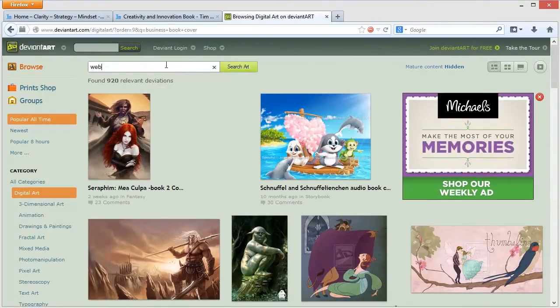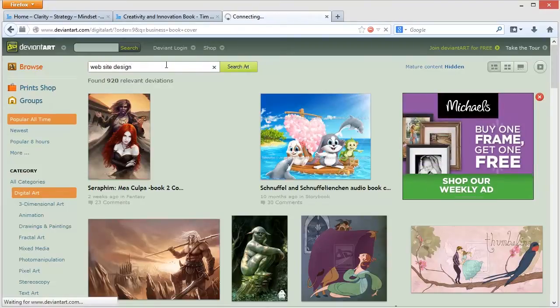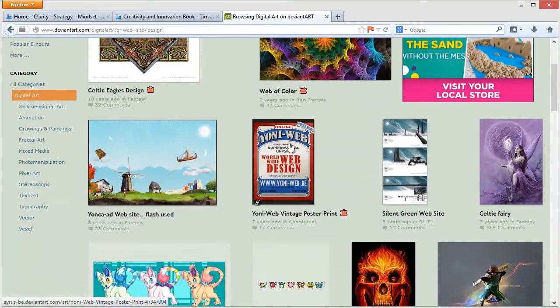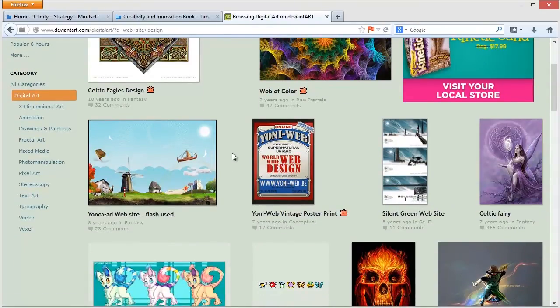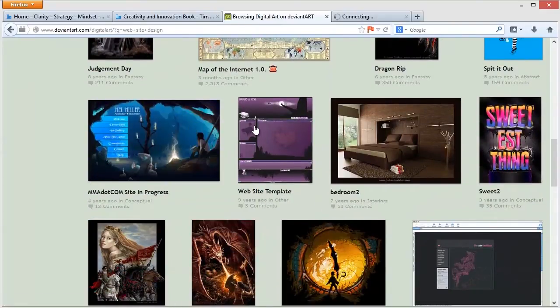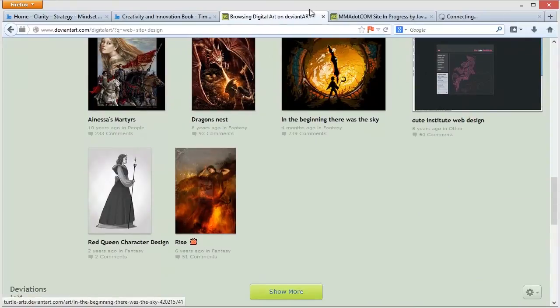How about website design? Website design. I bet you they have some fantastic designs for that. I'm just sort of picking up random. Here we go. Look at that. So I don't know really what that might mean. Let's move on. There you are. This is a nice looking design from somebody. Looks like something else that's nice there.